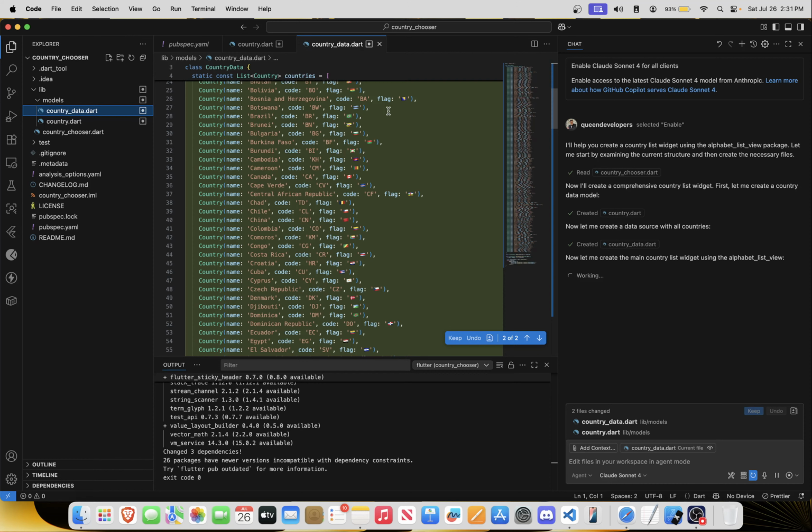Let's see the list. It created a search for country. Oh, okay, something I did not like: it created a search bar, but it's okay. We can remove that, or try to create a filter over there. But let's keep it. I like everything. Keep it.